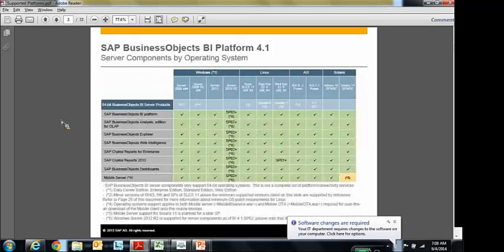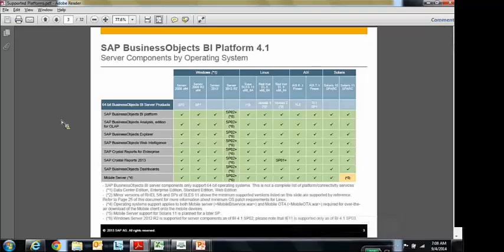If I go to the next page here, you can see the list of supported operating systems for the BI4 server components. We support various flavors of Windows, Linux, AIX, and Solaris. One point that I want to draw your attention to is, if you look at the bottom right-hand side, you can see that the Mobi servers, or the mobile servers, are not currently supported on the Solaris 11 installation. So if you're looking to install your BI 4.1 on Solaris 11, you need to keep in mind that the mobile servers are not going to be available on that specific operating system.